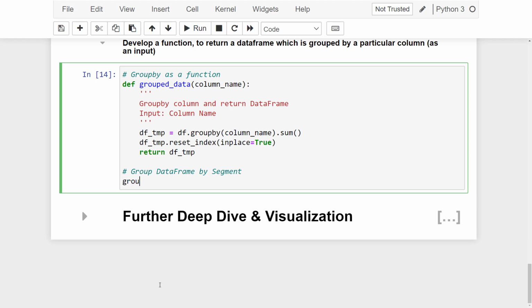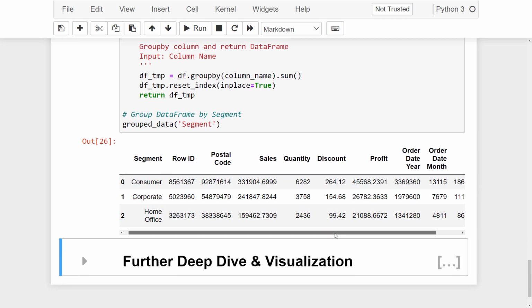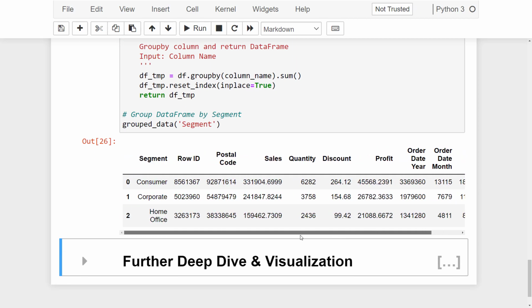We can test this new function by grouping the data by segments. In the next section, we will use this new function to prepare the data for the different kinds of plot.